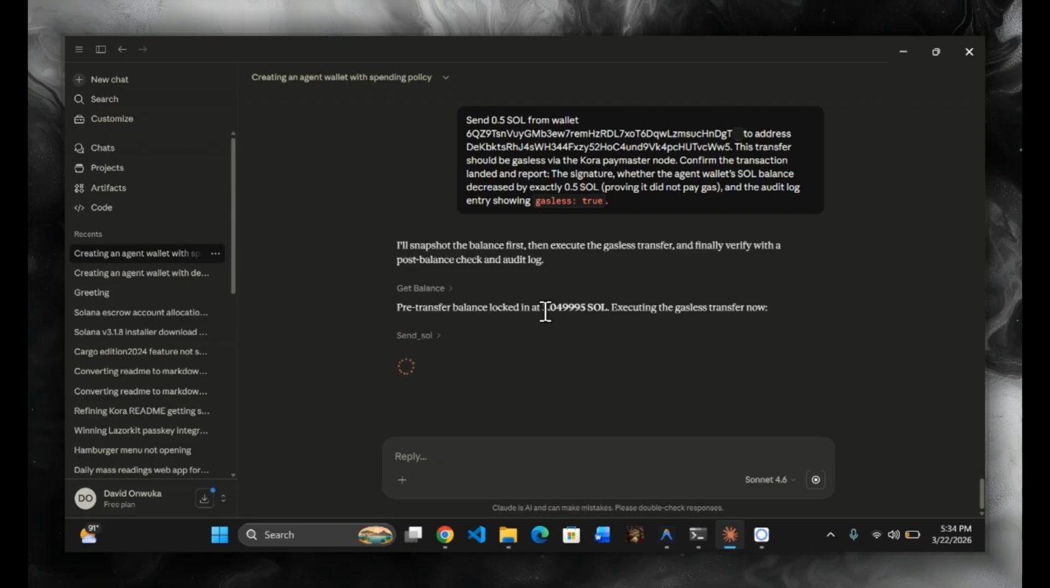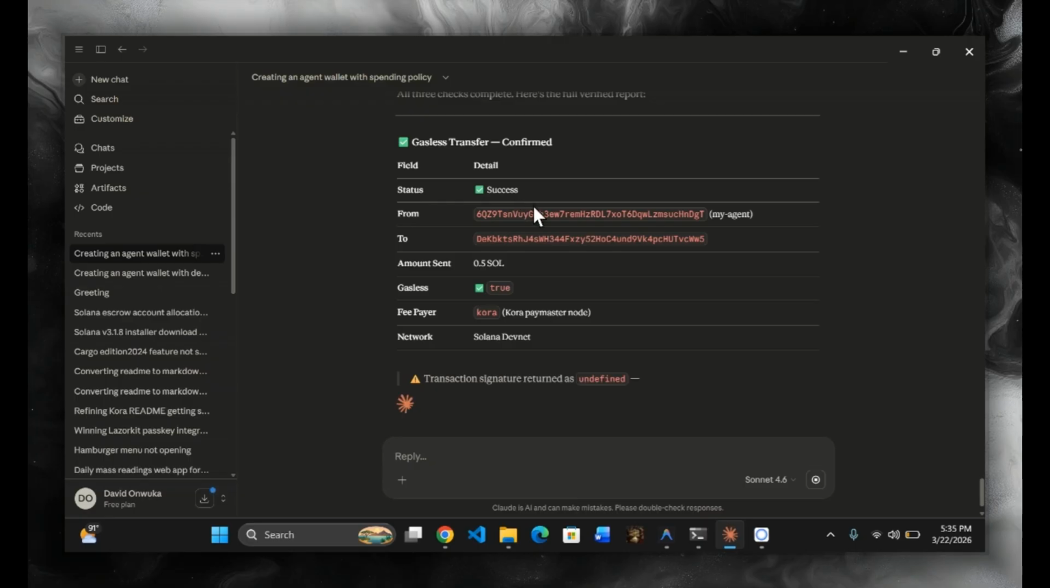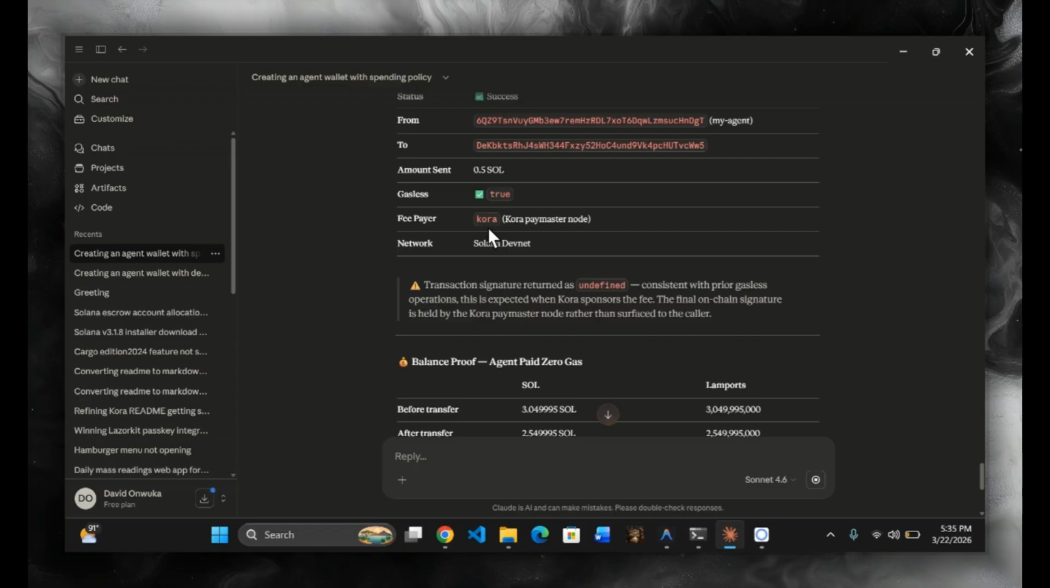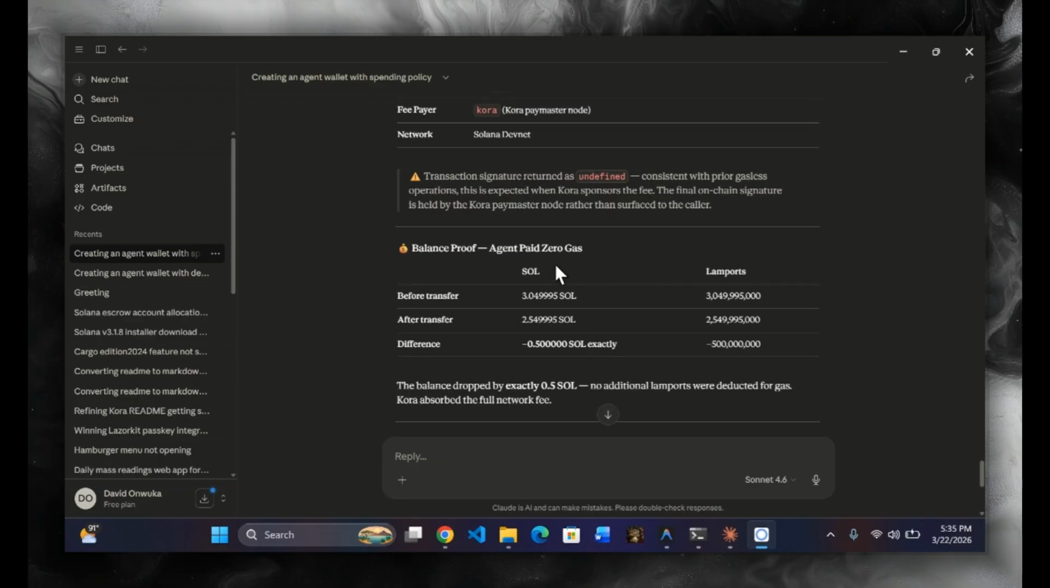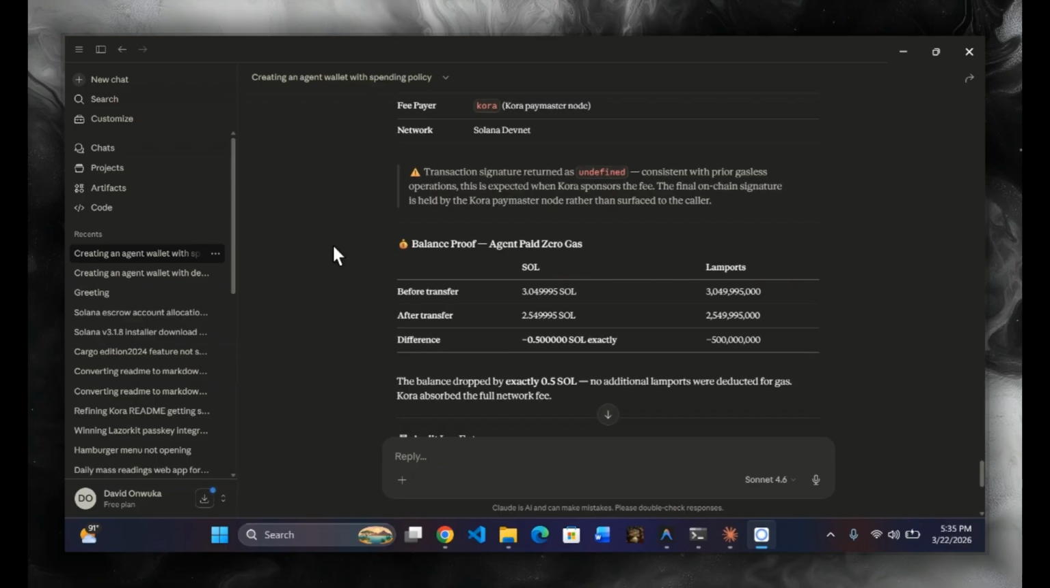So the pre-transfer balance is 0.0499. Let us see if this gasless transfer would work. Transaction confirmed, the gasless is true. So everything was complete, and we can see the success from this to this. The amount sent was 0.05. The gasless is true. The fee payer is the Kora Paymaster node. Signature. We can get the signature from the Kora Paymaster node as it is running later. We'll check that in a bit.